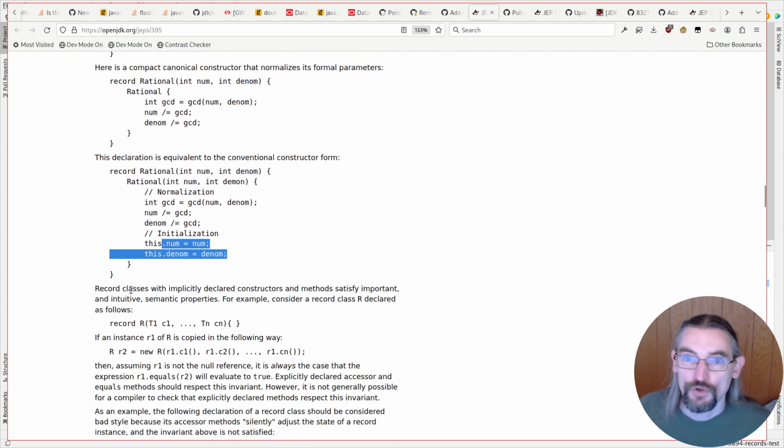Oh, and then it can do its own initialization. Okay. Record classes with implicit. Wait a minute. Why did it reassign? Oh, I see. It's just reassigning the parameter. That's fine. Record classes with implicitly declared constructors and methods satisfy important and intuitive semantic properties.